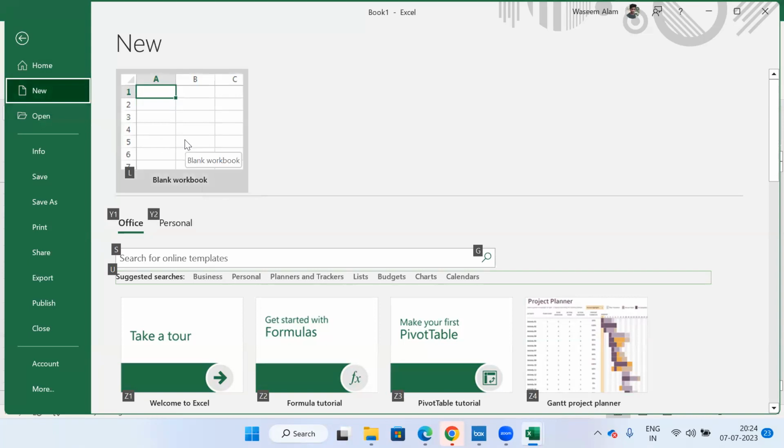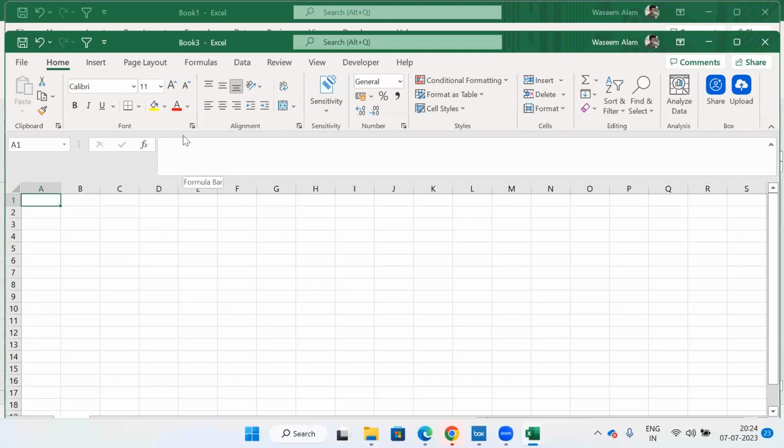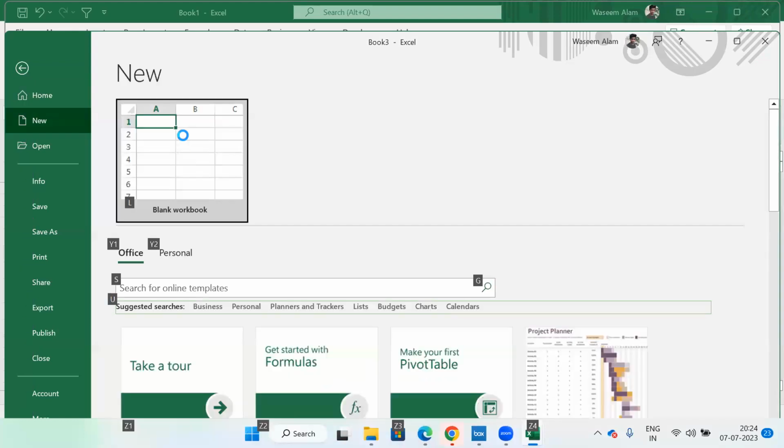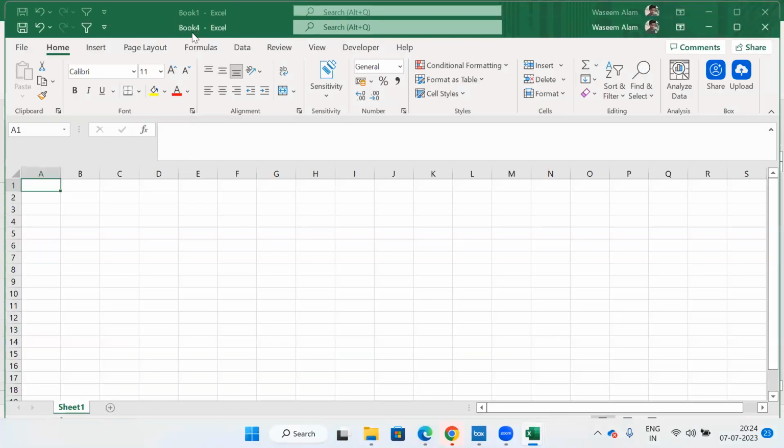The moment I press L, either you can click through the mouse, but here I'm not using the mouse. I'm telling you how to use shortcut keys. So if you press L, now we have opened book number 3. Again, if I press Alt, F, N, L, we have opened book number 4. Understood? Yes, got it. Clear.